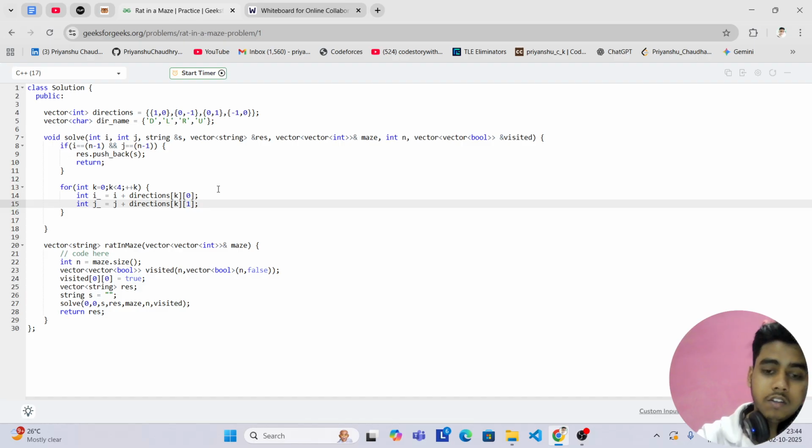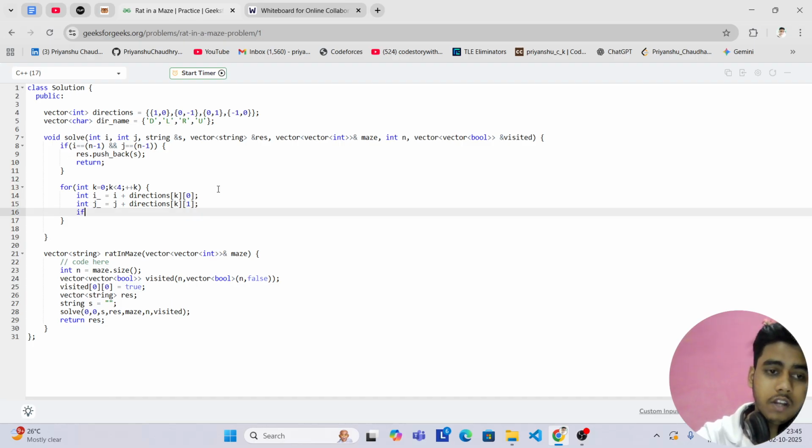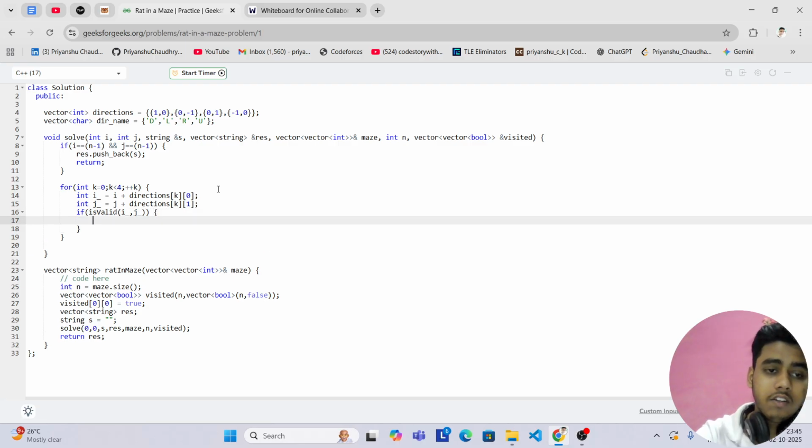All right. Now I have to just check whether this new cell is valid or not. So for checking the validity, I will just create another function. I will pass the i dash and j dash new cell, and also I will pass the visited array. Or let's handle this later. We will just pass the required parameters.